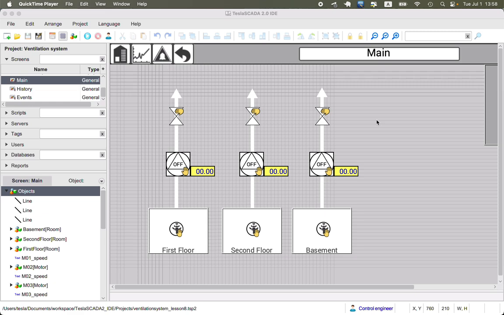From this video, we will learn what's new in the new version of Tesla SCADA 2, version 60H. The main feature we added in the new version is new possibilities for working with pop-up screens. We added the possibility to use multi-pop-up screens and a new possibility to work with indirect text.